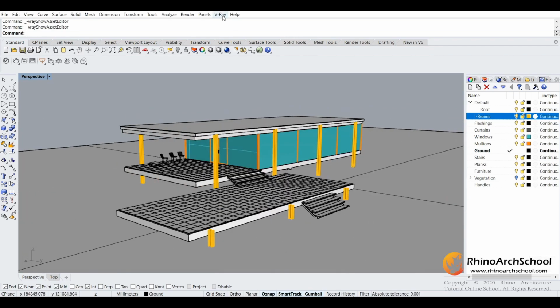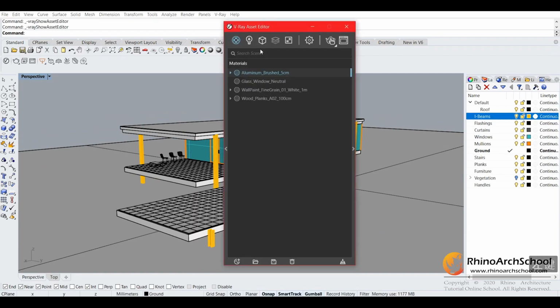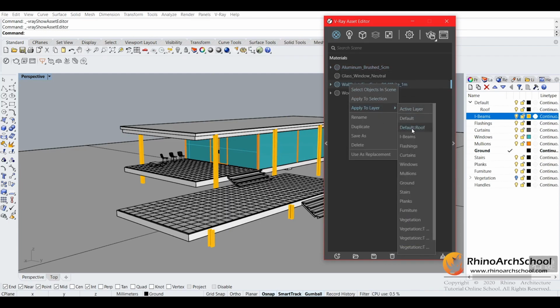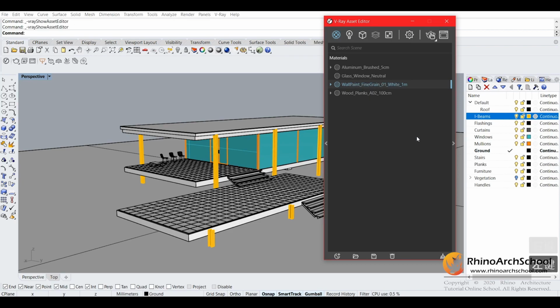So to apply the material to the whole layer, you can go ahead and open the V-Ray tab again. And we're going to be using the wall paint here. So you right click on it, you can go apply to layer, and where it says I-beams, go ahead and click that.